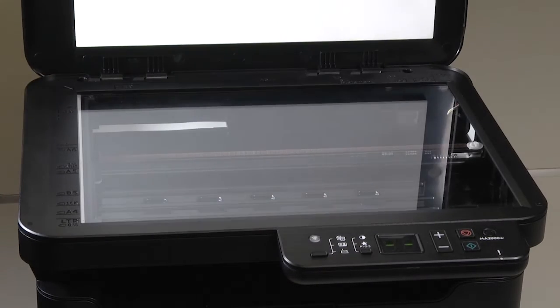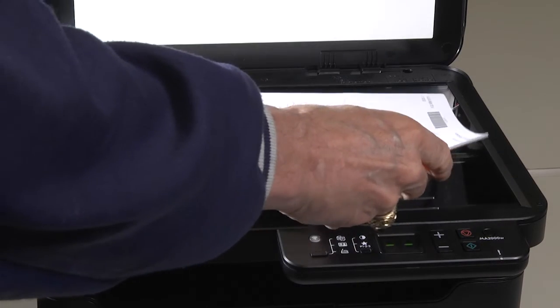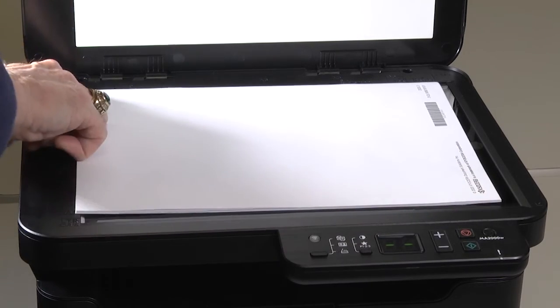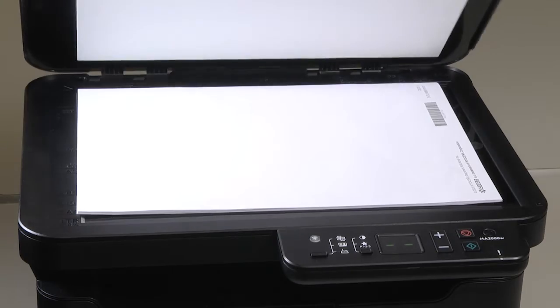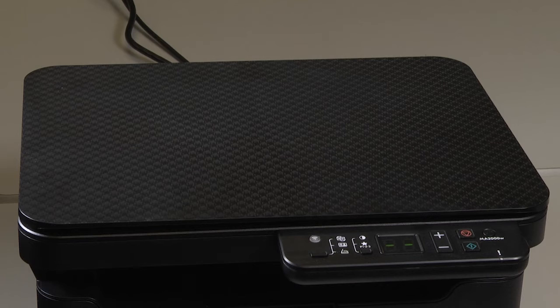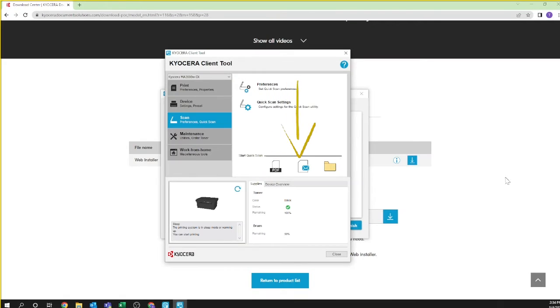Open the cover. Place your document face down on the scanner, edge placed in the corner. Close the cover. You're now ready to scan. Select from PDF, email, or folder. In our example, we're selecting PDF.